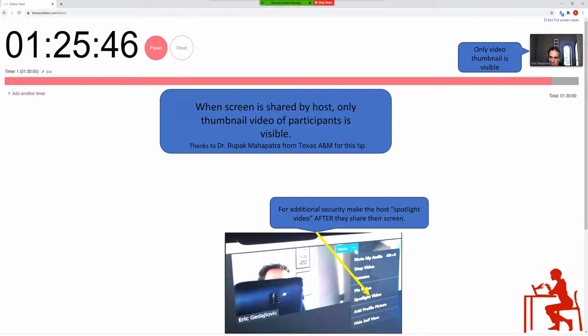This means that even if a student were to obtrusively take their device and attempt to pin another student's video or to enlarge the thumbnail of another student, they wouldn't be able to do that. They'd only be able to do that with regard to the host or the proctor's thumbnail video. So that provides an additional layer of security.